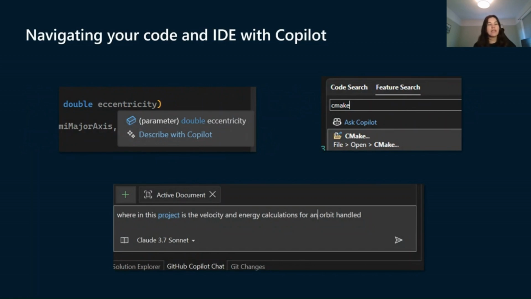We didn't get to see this today, but Copilot is also integrated into Visual Studio's feature search to enable you to find and locate any relevant C++ tooling based on natural language within the IDE. So, for example, there's so much C++ tooling within Visual Studio, you can describe in natural language what you're looking for, and it can help you find, for example, the CMake configurations that you may be looking for.